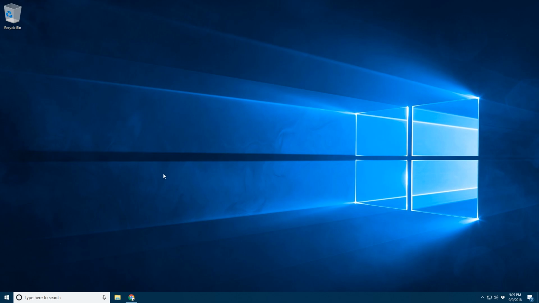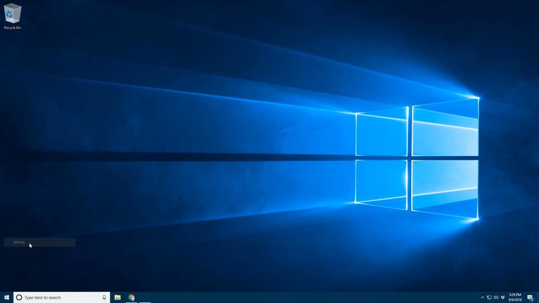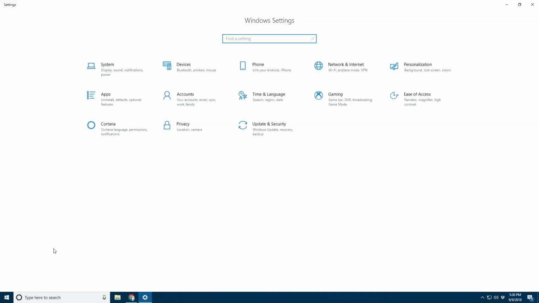Today, I'll be showing you how to disable Cortana in Windows 10. The first thing you want to do to disable Cortana is to right-click on the Start menu and click on Settings. Inside of Settings, you'll see an option for Cortana.